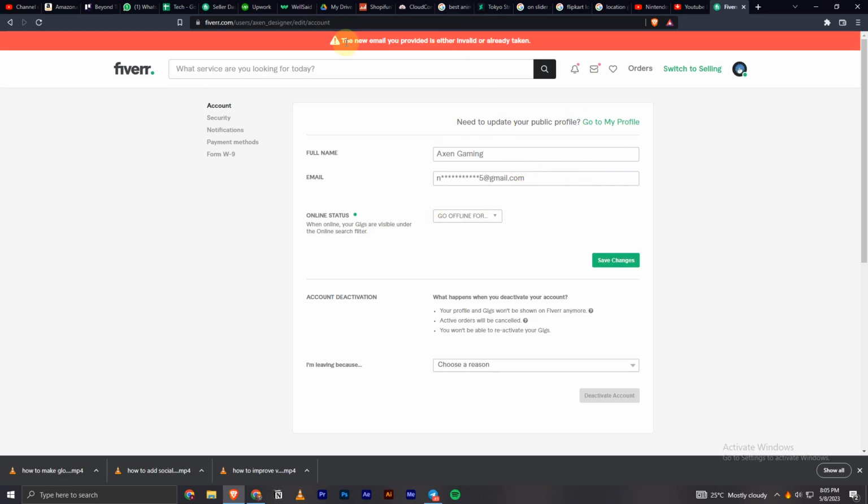When you save changes, this is causing an error because I have already made a Fiverr account on that email address. So in your case, if you are using a new email address or any of the other email addresses which is not already linked with Fiverr, it's not going to cause any errors and it will change successfully.